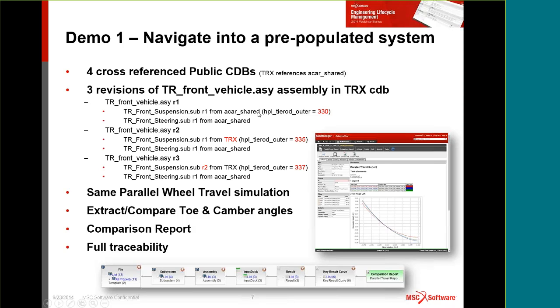I will stress quite a bit this concept of revisioning, because this is one of the key functionalities of the SimManager Adams car portal. During this study, we will explore three different positions of the hard point, and so we will generate revisions of the subsystems. The first revision is the default configuration of the TR front vehicle, with this coordinate of the subsystem coming from the Adams car share database.